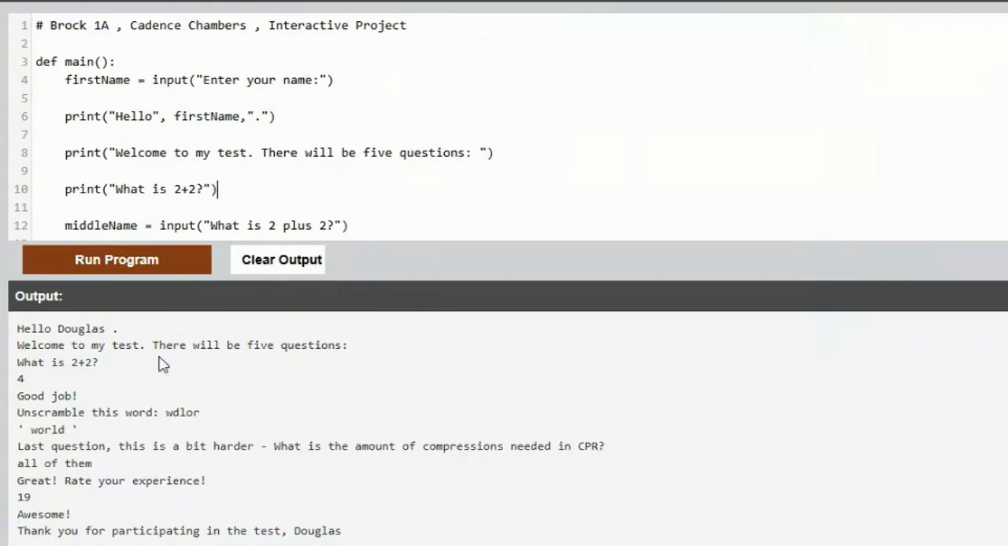So that's not a big problem. Hello, Douglas. Welcome to my test. 5 questions. What's 2 plus 2 is 4. Good job. Unscramble this word. World. Last question is a bit harder. What amount of compressions? All of them. Great. Rate your experience. Thanks for participating in the test, Douglas. All right, so you got at least 3 input statements.